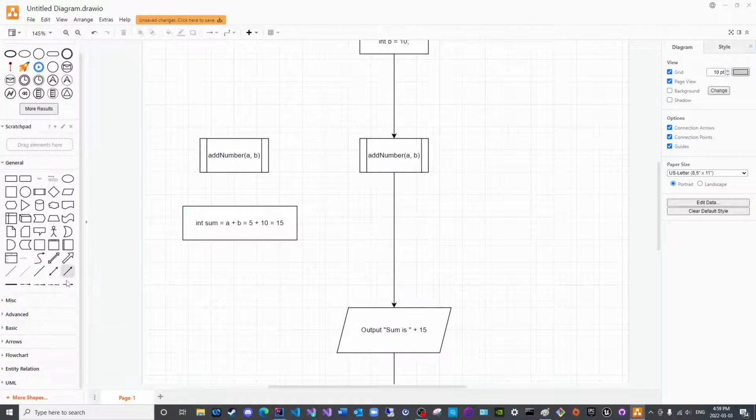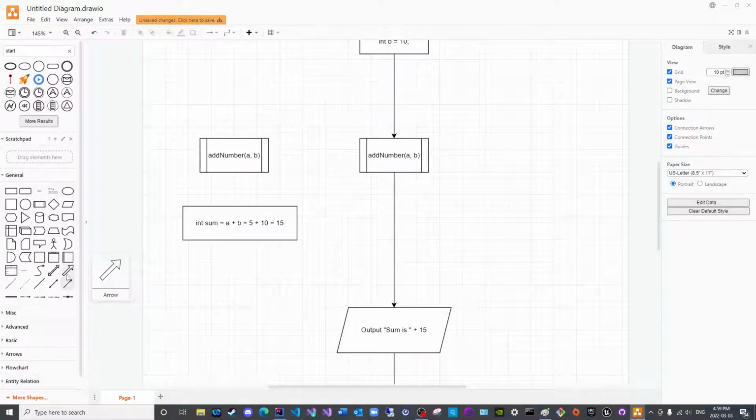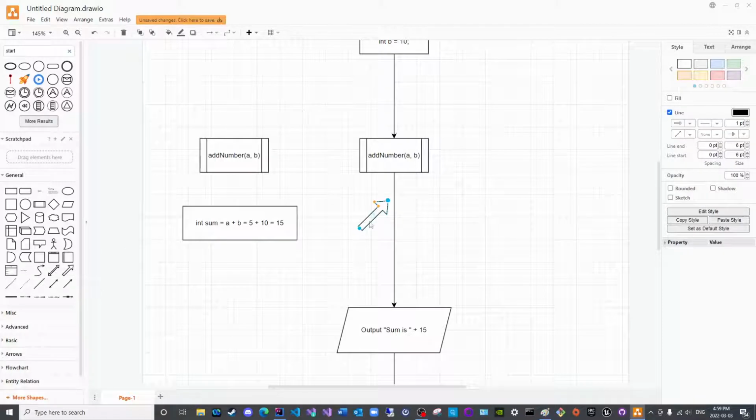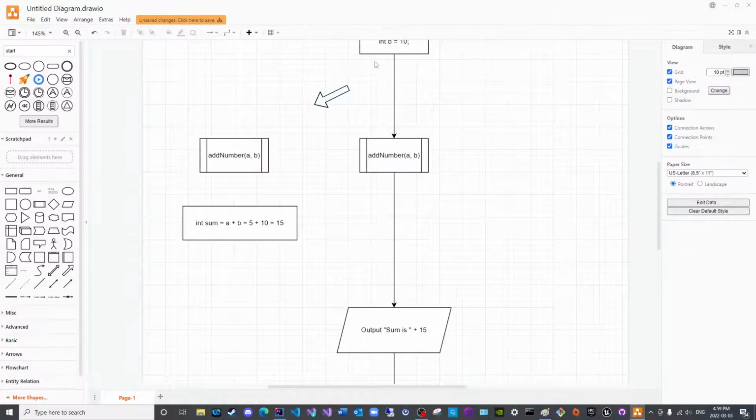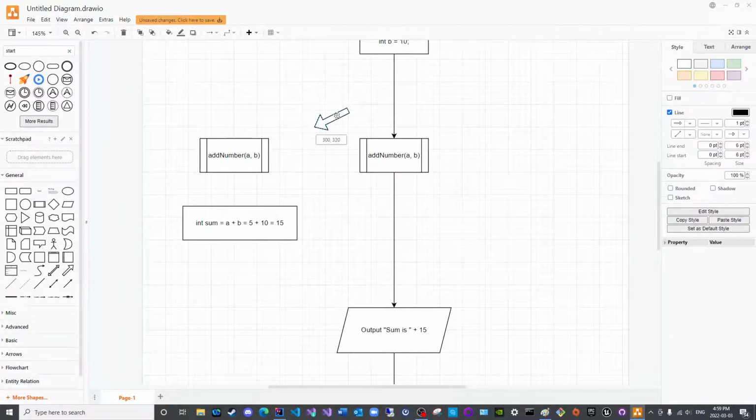So let us see if I can rotate this. Maybe I can try this. Oh yeah, I can rotate it. There we go. So the control has transferred from this stream to this side stream here. Now I wish to return the control once more to the main method.